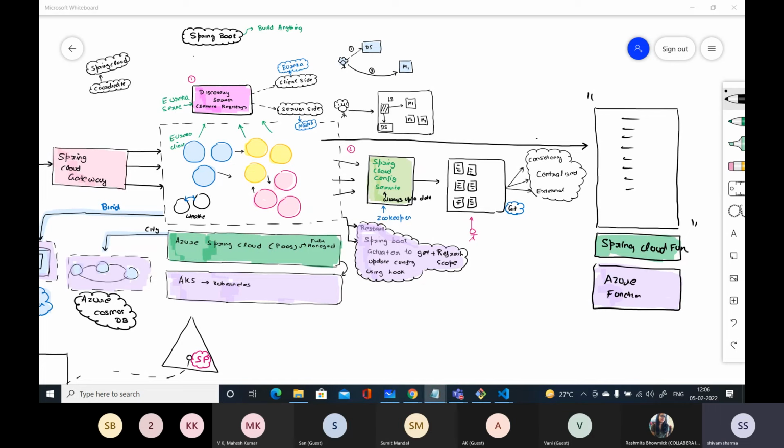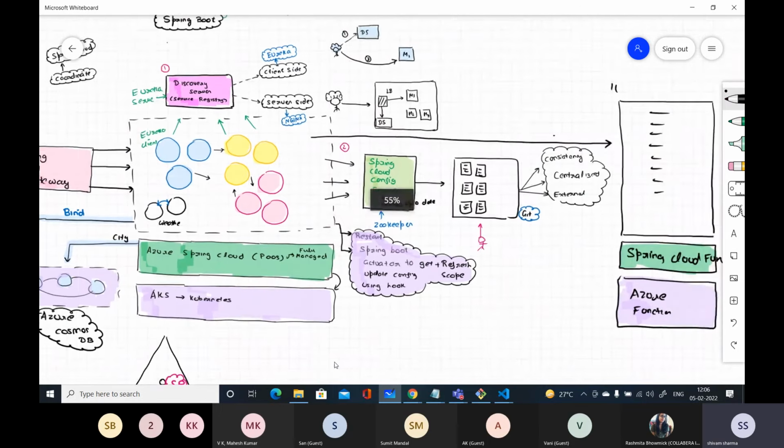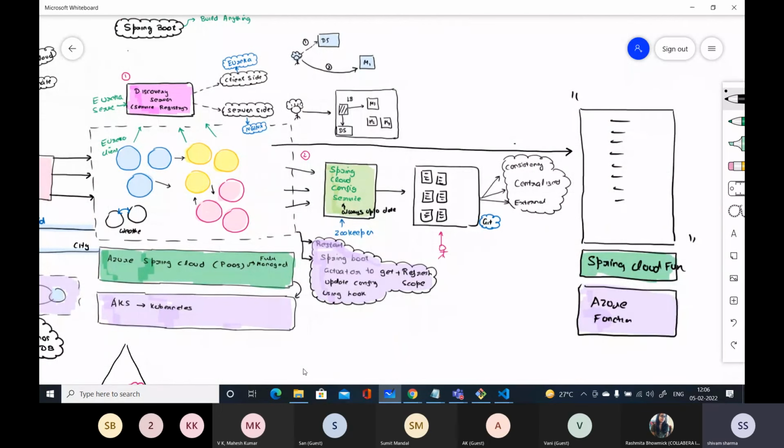So this is what we had for the session today, where we checked the ecosystem of Spring Cloud on Azure and where we can do the deployments and so on and so forth.